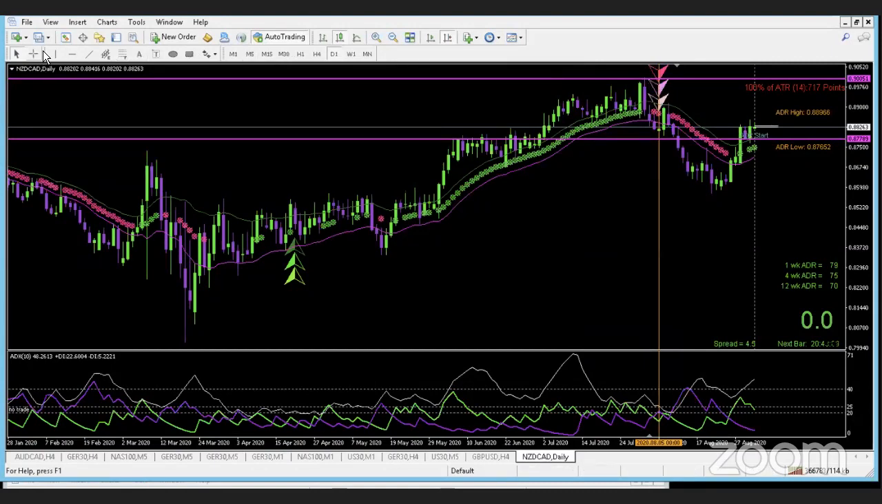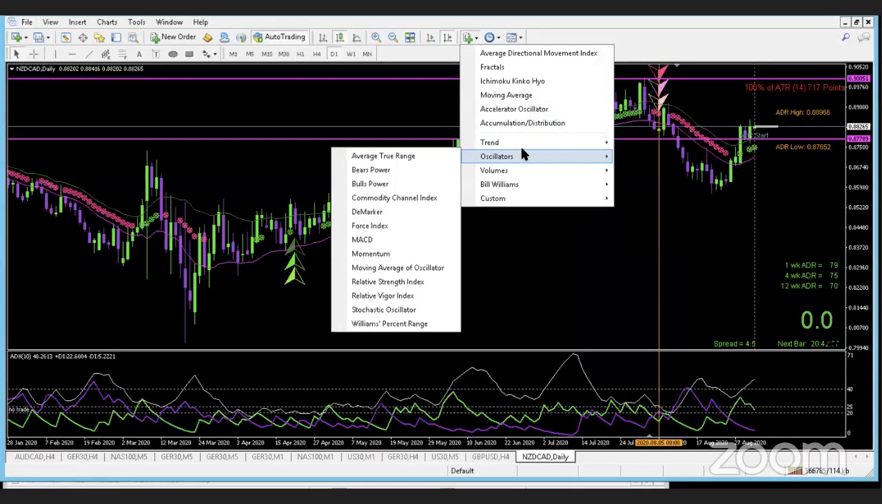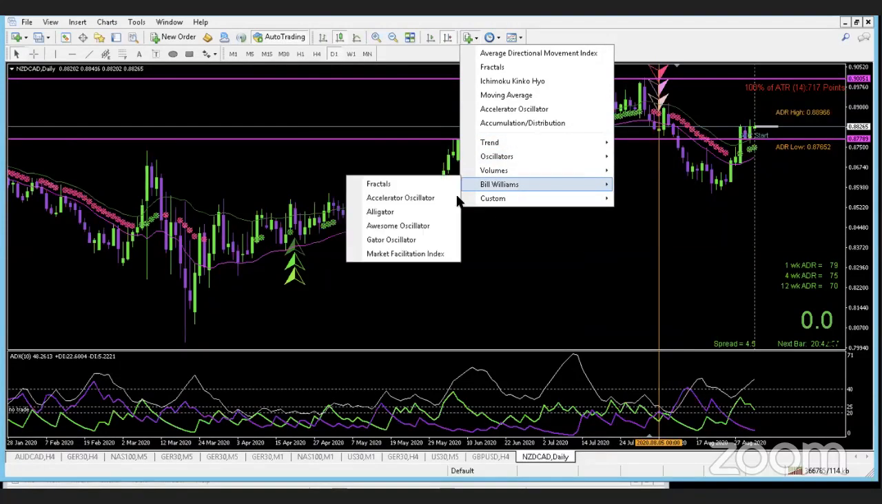Pretty simple, pretty self-explanatory. And in terms of looking for targets or looking for support and resistance, again, anybody who knows me or works with me knows that for the most part, I use a whole bunch of fractals.